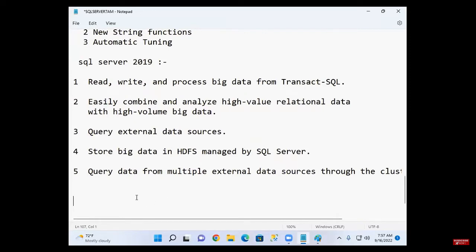But you can install any version. You can install either SQL Server 2016, or 2017, or 2019. Any version you install.